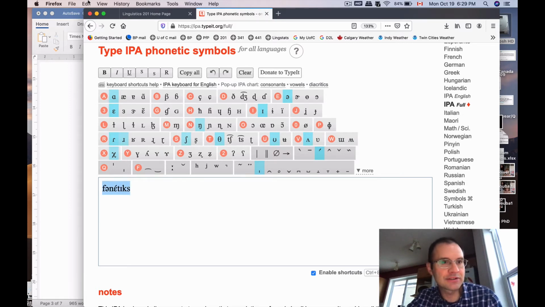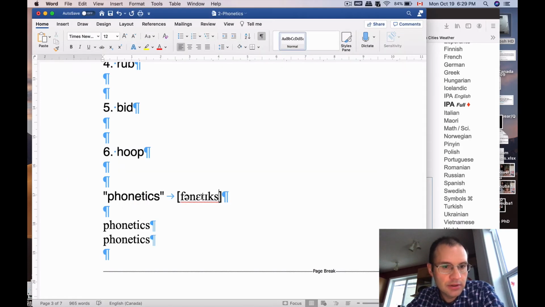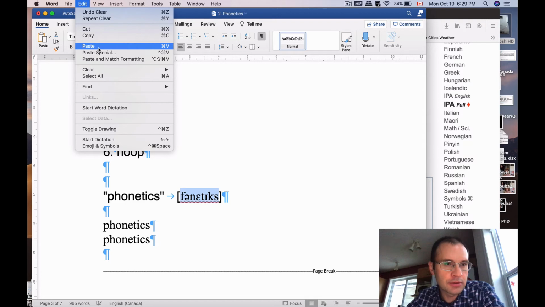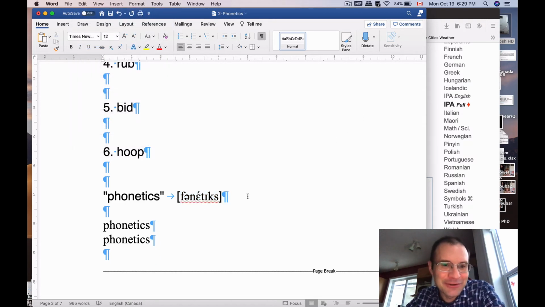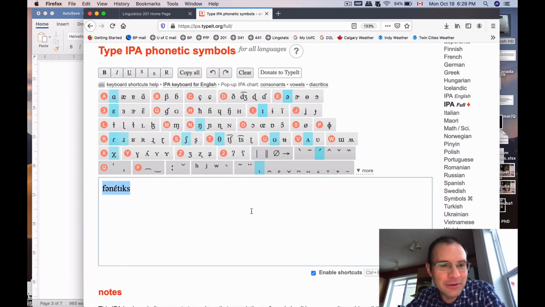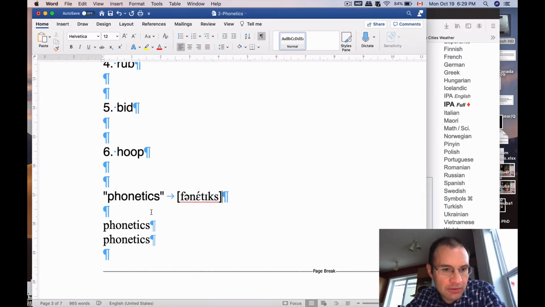And then again, just copy and paste over here, and you should be able to put that into your phonetics homework. It pastes over a carriage return too. Oh well, you can just eliminate that if you want to. The other thing I wanted to mention is what happens if we have a syllabic consonant.